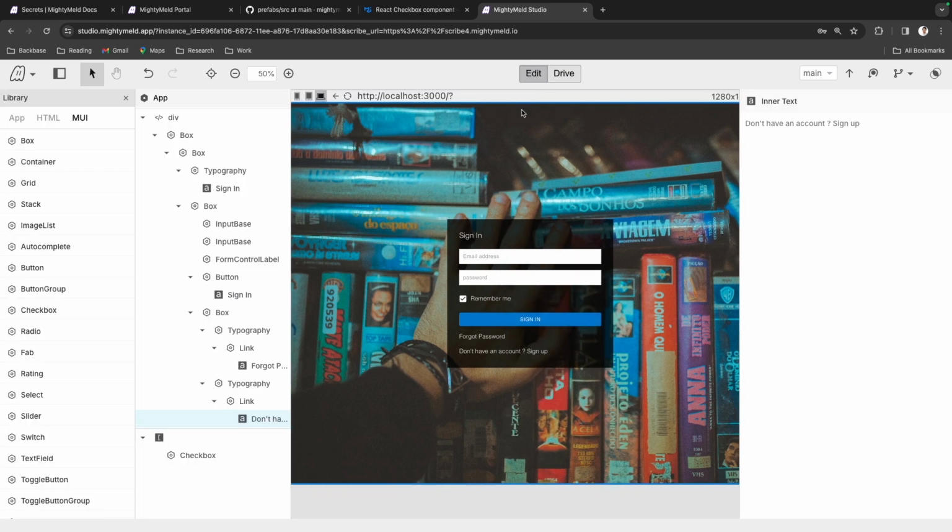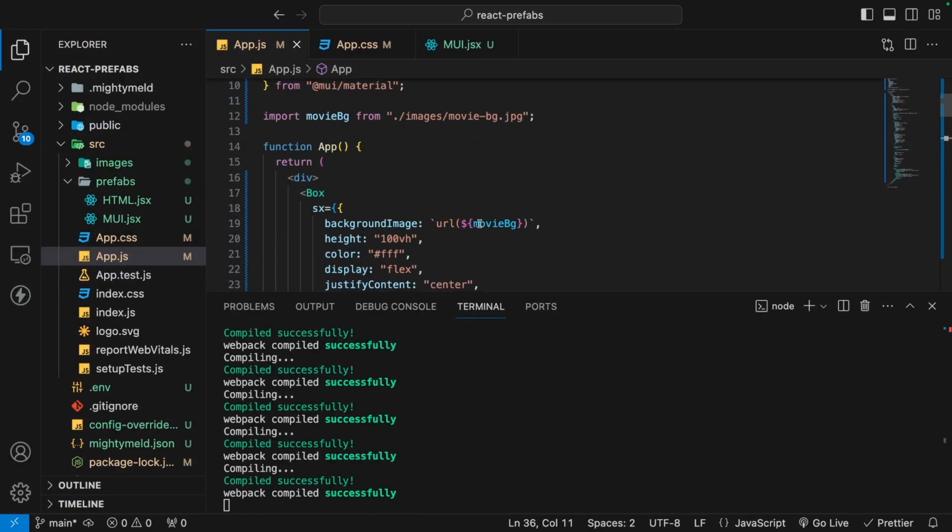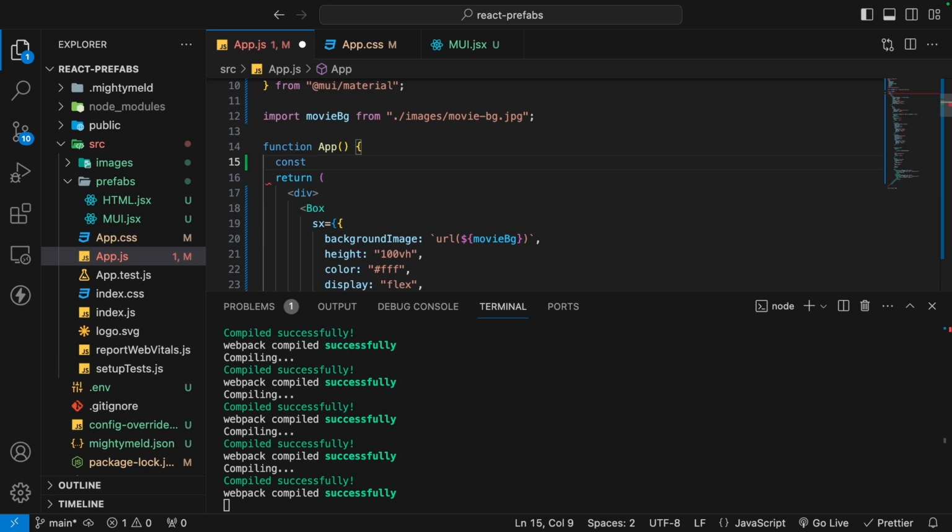So I'm going to click on edit and open in the editor. Inside the editor, the first thing I'm going to do is create a state variable for my email and the passwords. So let me have a constant there.